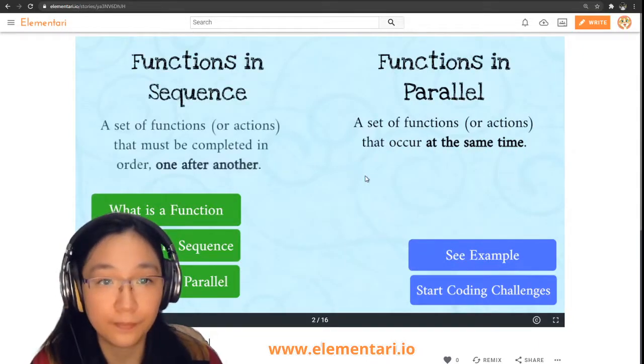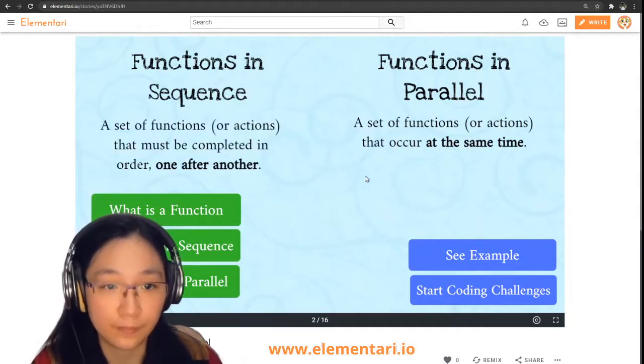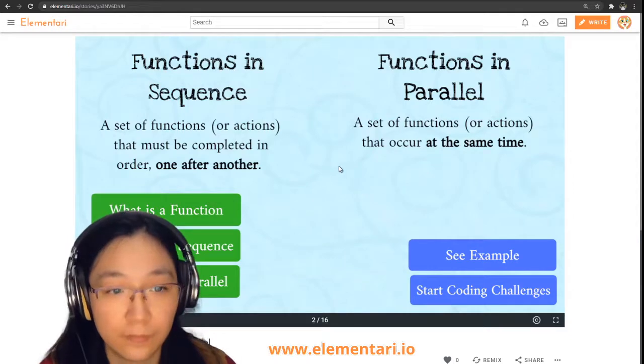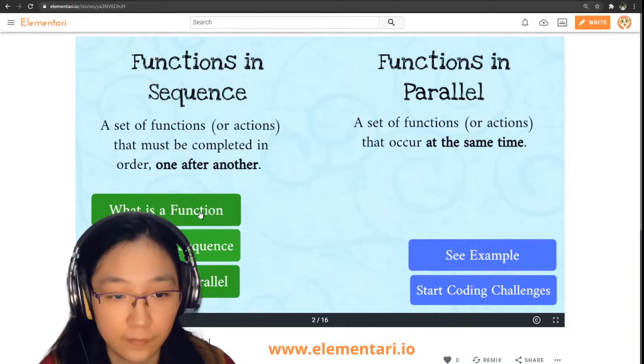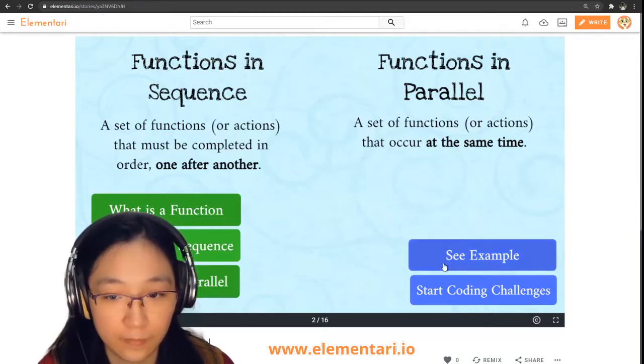Functions in sequence are a set of functions or actions that must be completed in order, one after another. Functions in parallel are a set of functions or actions that occur at the same time. If you need a review of what are functions in sequence, and functions in parallel, click on the green buttons to be redirected to those stories. Otherwise, click See Example to begin.